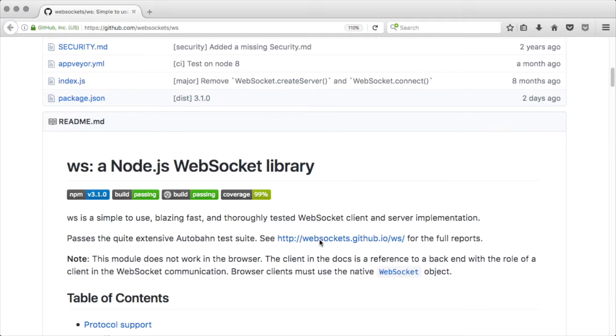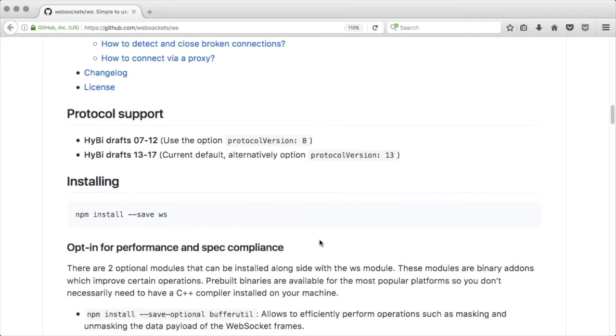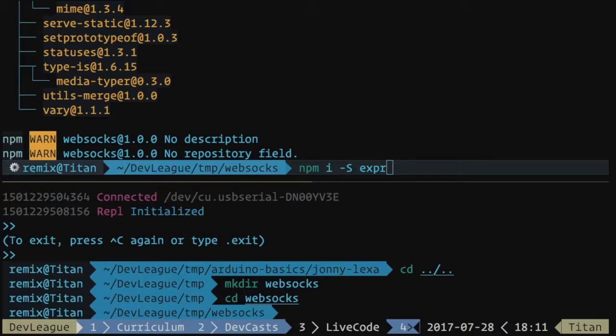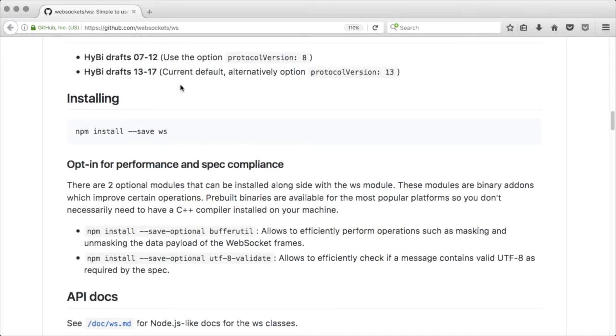Okay. So you have this in your notes. There's a lot of information here if you want to understand more of it. One important thing we've got to do is npm install --save ws. So the package name is ws. Okay, so let's install that now. Okay, we got WebSockets installed.